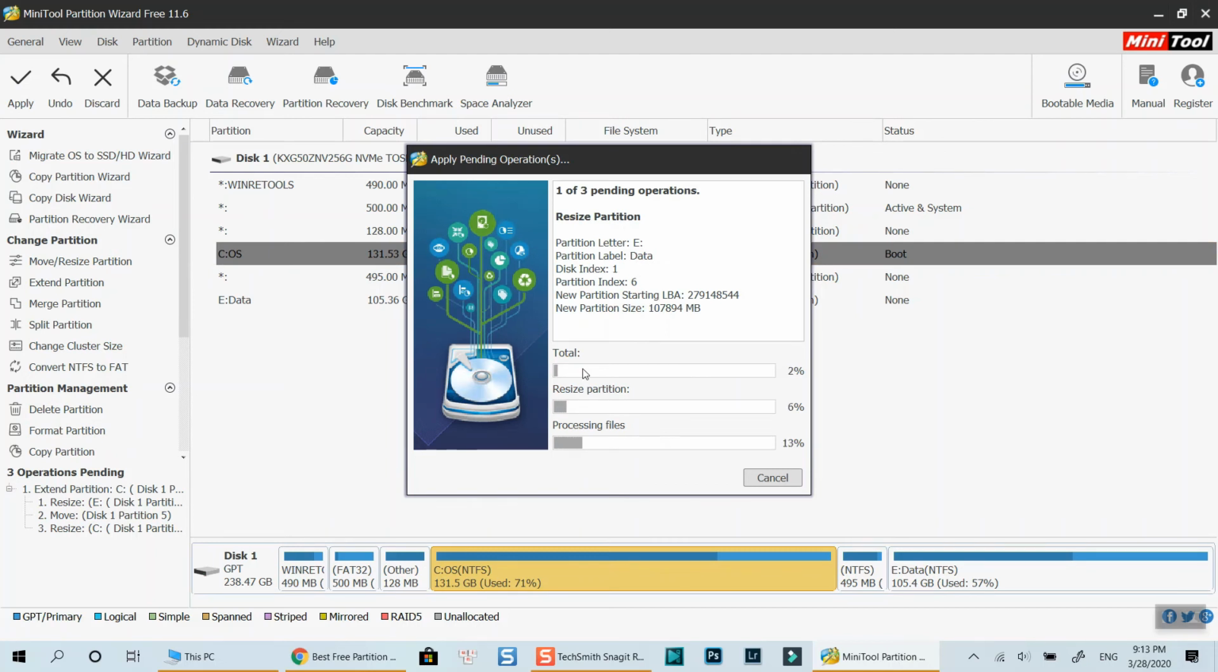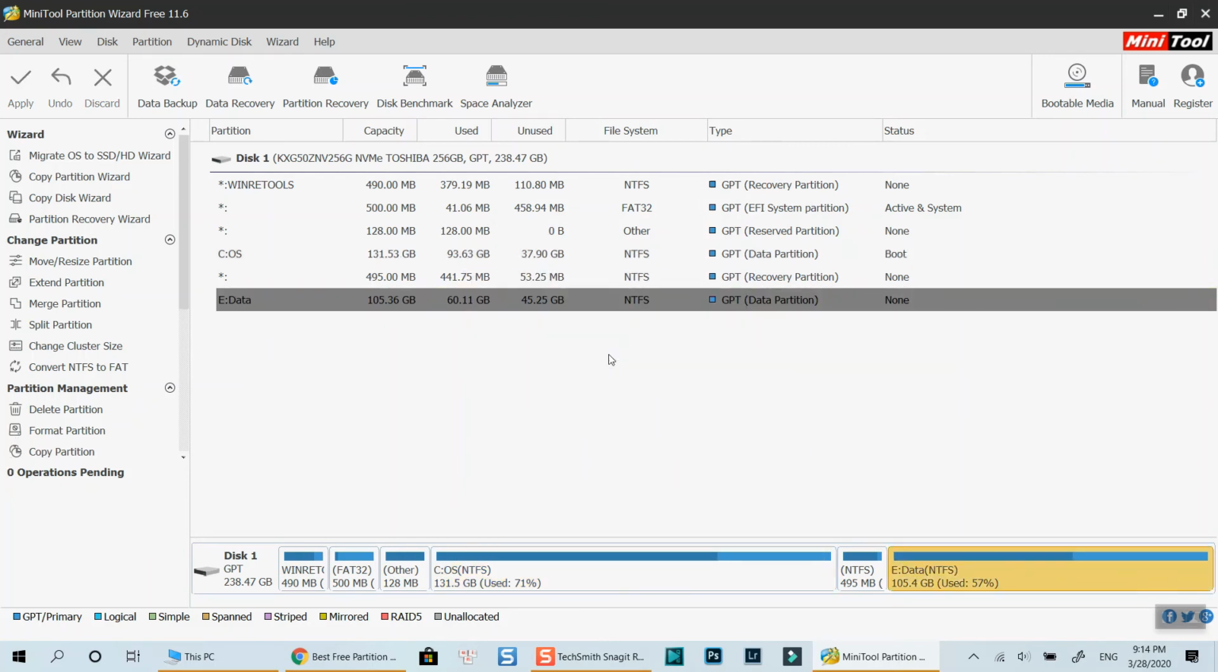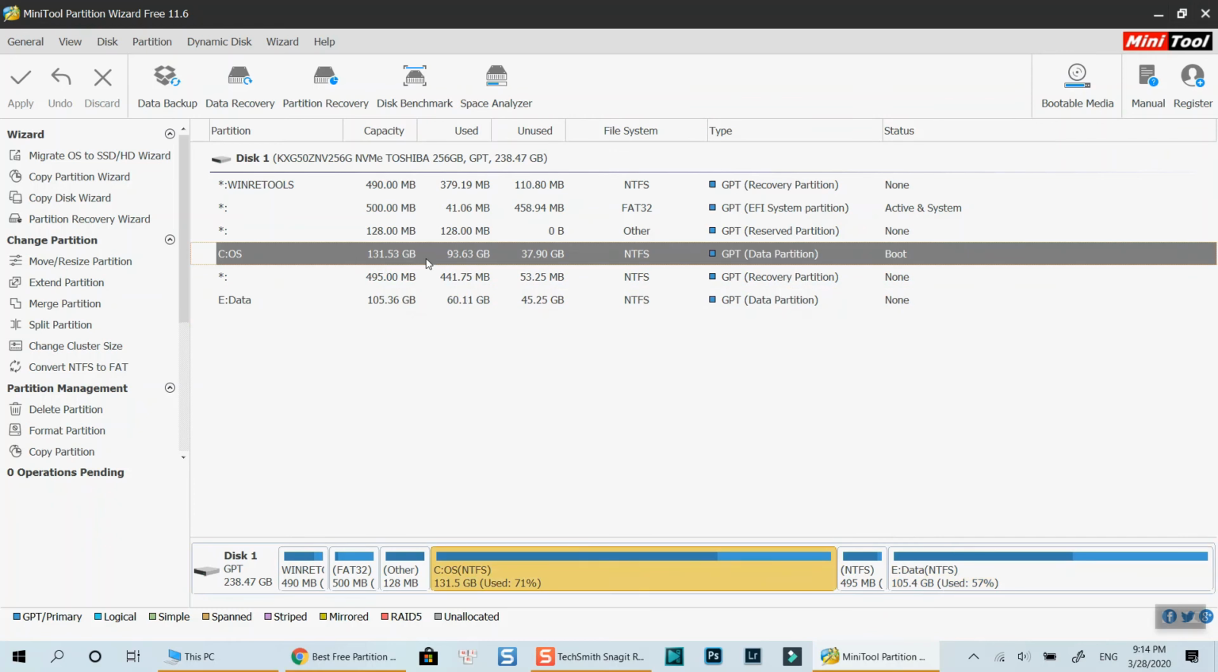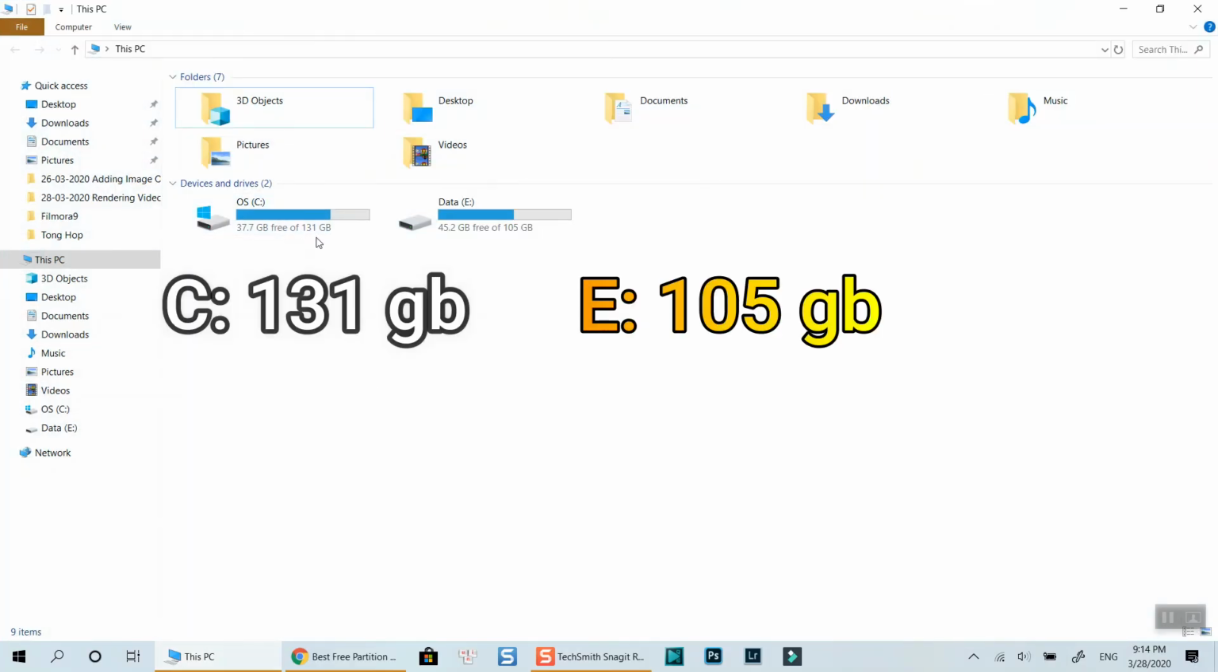And wait for a few minutes. It's done. Very fast, right? Here's the new volume on my C drive and E drive. That's how you can extend the volume of your C drive on Windows 10.